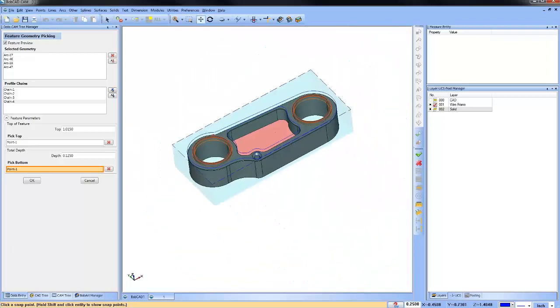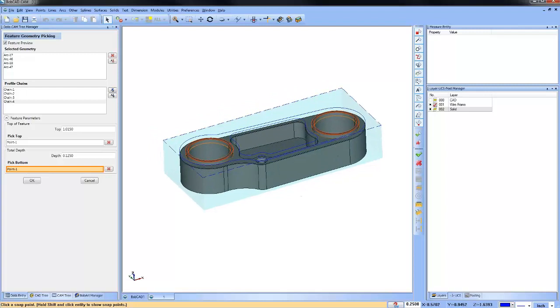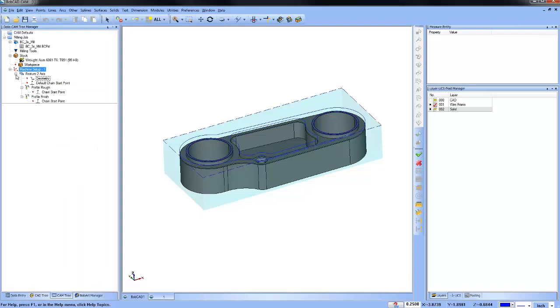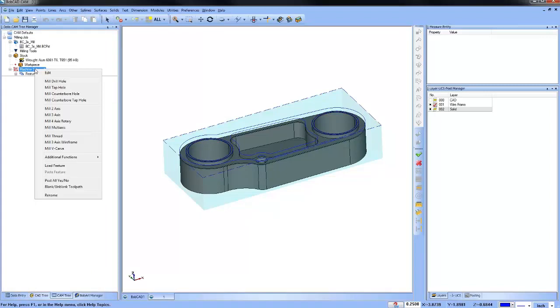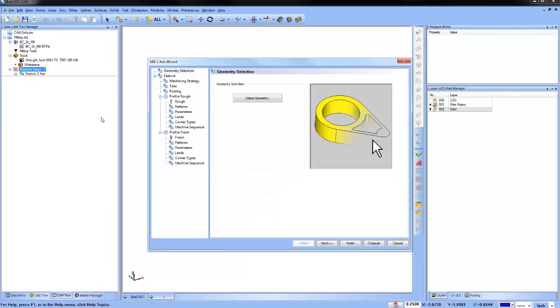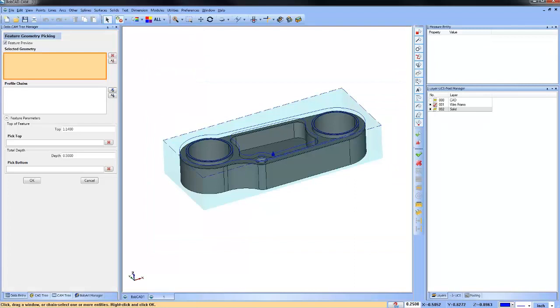Those are the points that it's using to describe those positions. Okay, so again, these are the main features of the geometry picking manager. Again, it's one smooth workflow. Let me start from the wizard here. So we'll do two axis, select geometry. This is the picking manager that you're going to see. So you'll get into this right away.